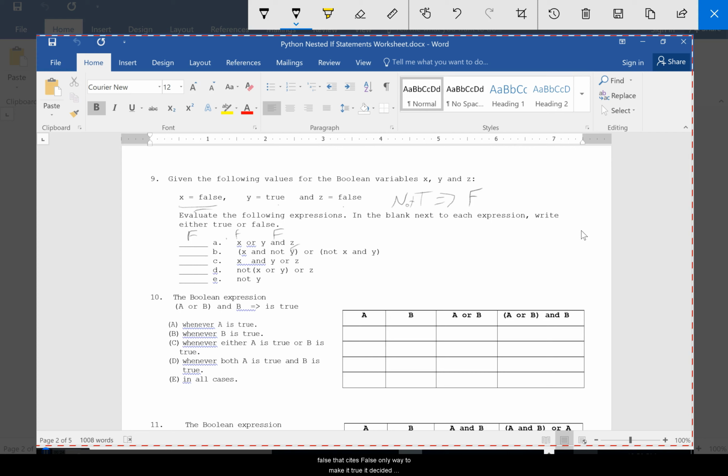So that side's false. So the only way to make it true would be for this side to be true. So you got false or, and you got not false is true, and true. True and true is true. So false or true, one or the other is true. Yep. So that's true. Okay. Y, I'm going to just jump down here. I'm not going to do all of them. Y is true, so not true. That means it's false. Okay.